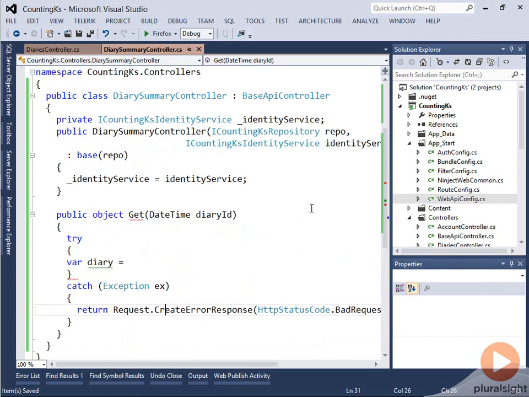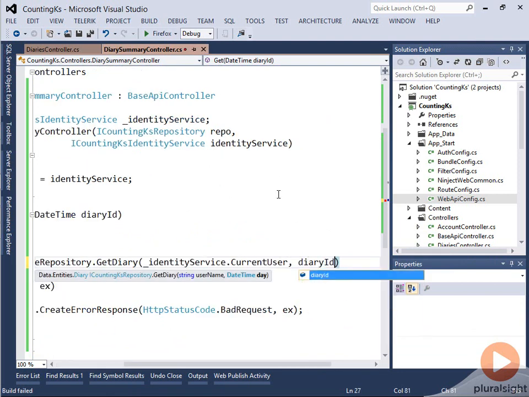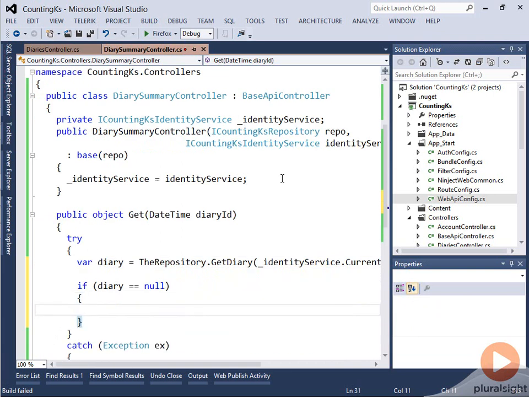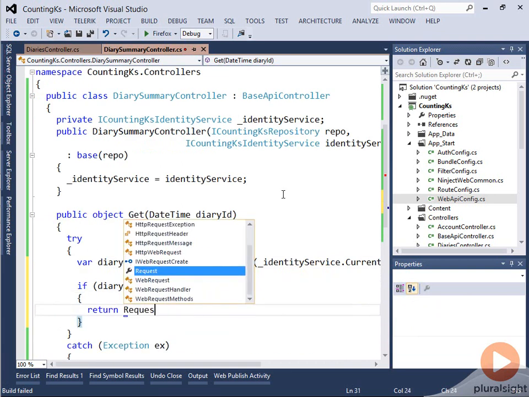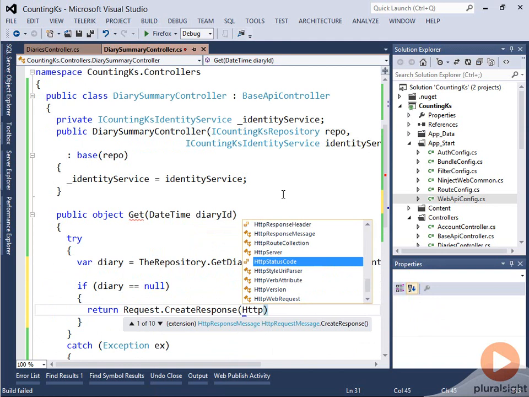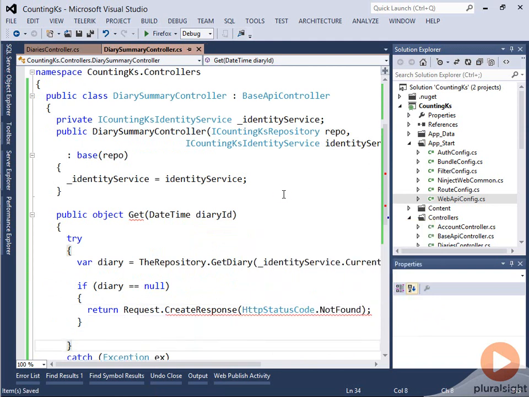This way we can actually return our model summary type if we have success. Otherwise, we can use the create response or create error response for exceptional cases later. So let's use the repository to get our diary ID. If it's null, then we can go ahead and return the request.create response not found. Sort of quickly going through this because a lot of this is a repeat of what we've done before.